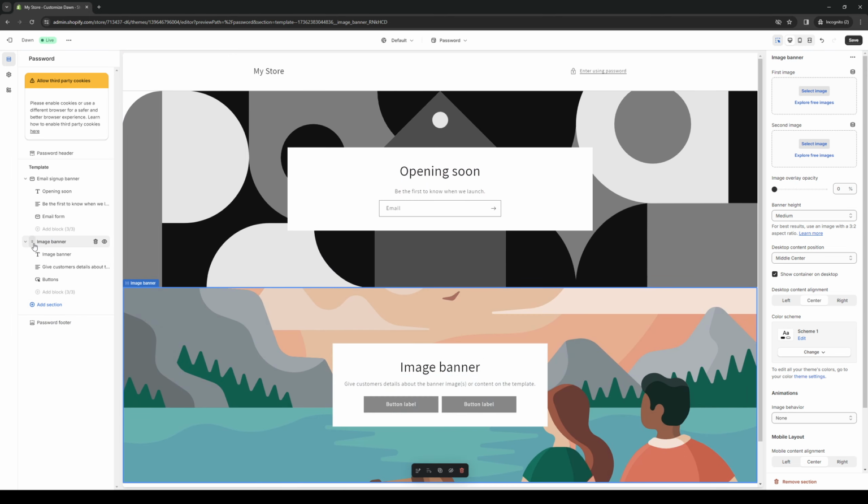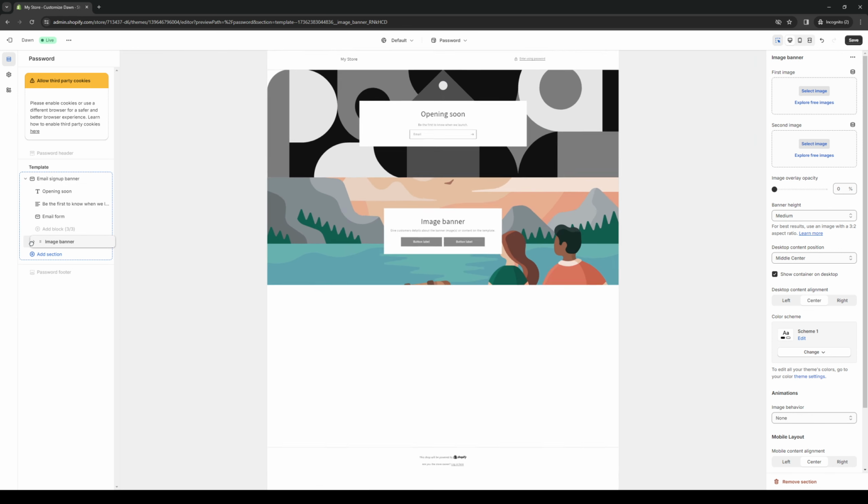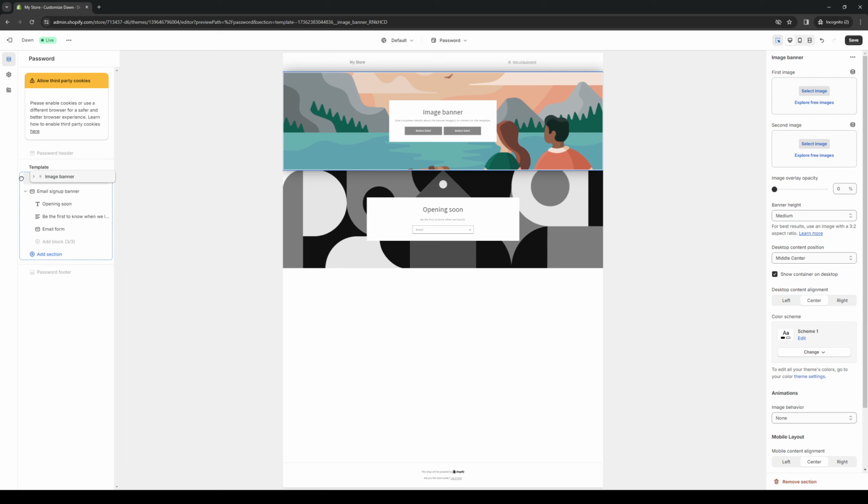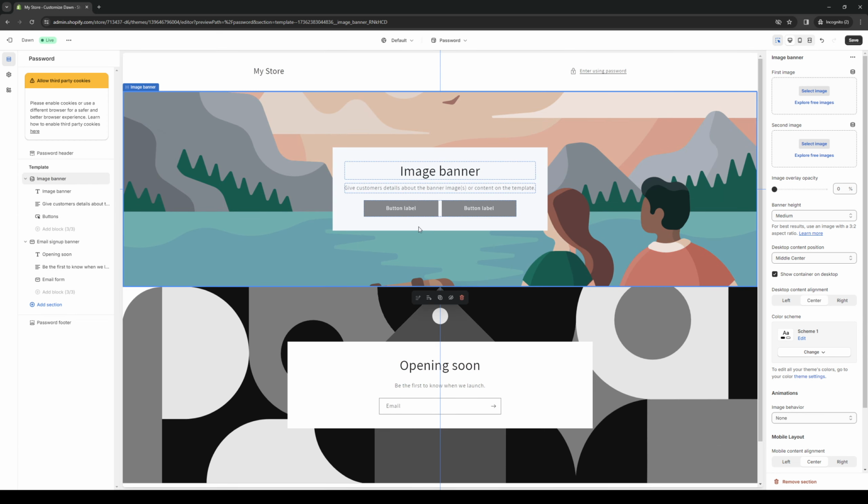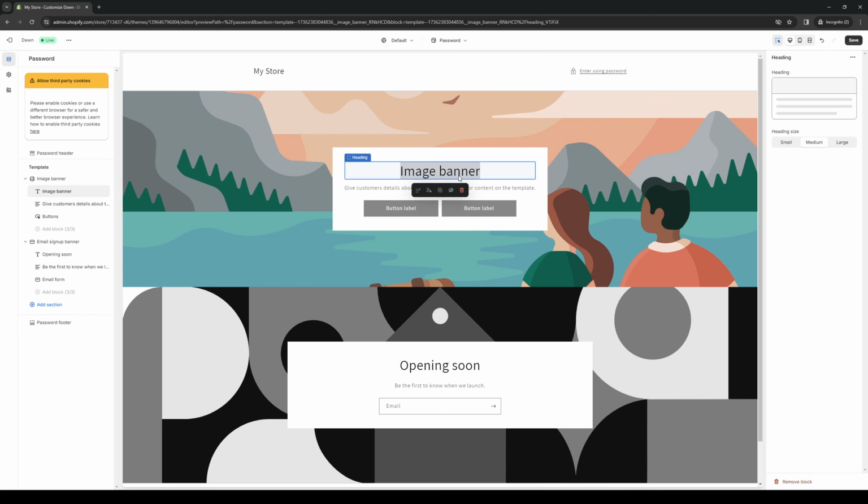You can see that it's going to appear here. But if I want to rearrange it and have it featured as the top element of my store, I would simply hold this button right here, drag and drop, and you can see that it's now the header of my store.